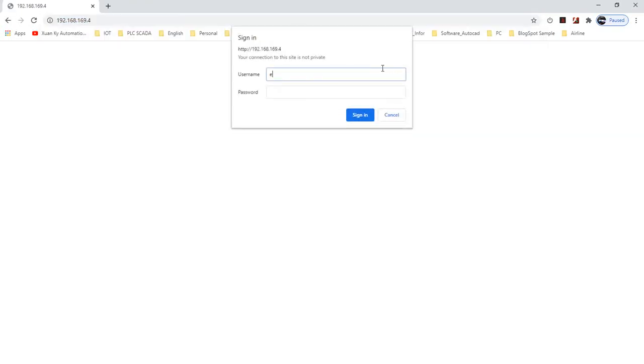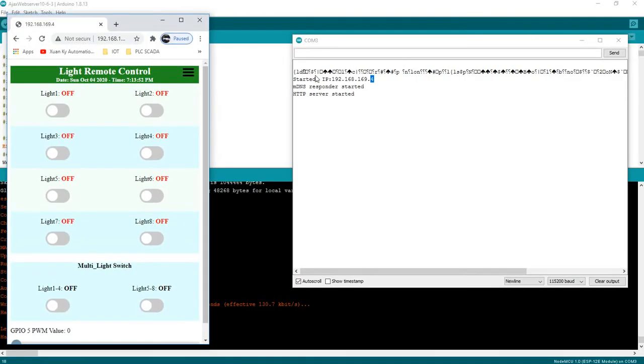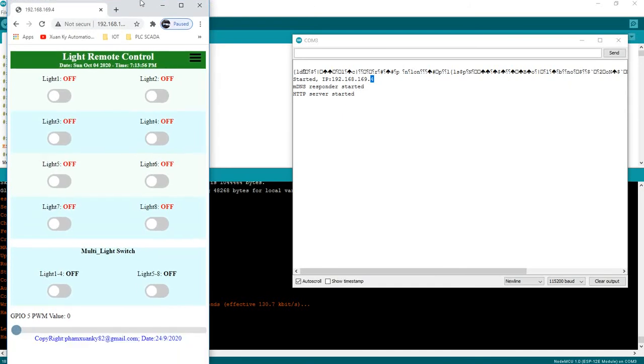So you open your browsers. Log in your account. Wrong password. Okay, now you can log in your account already.